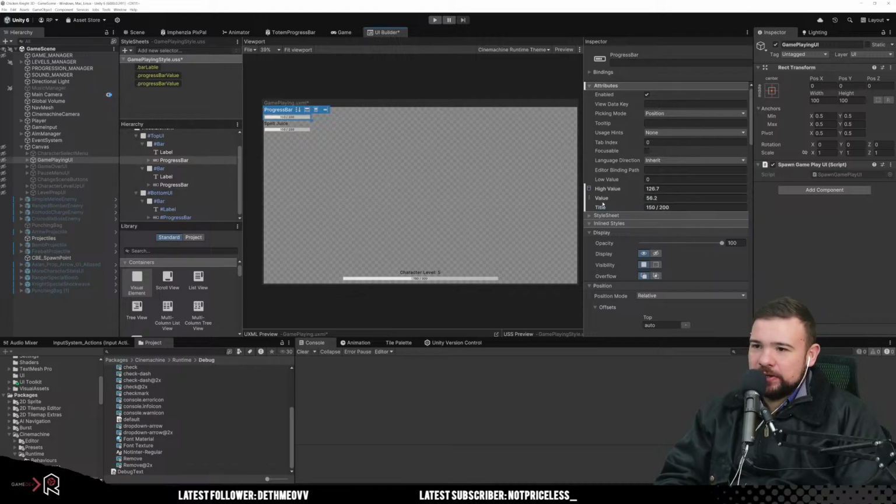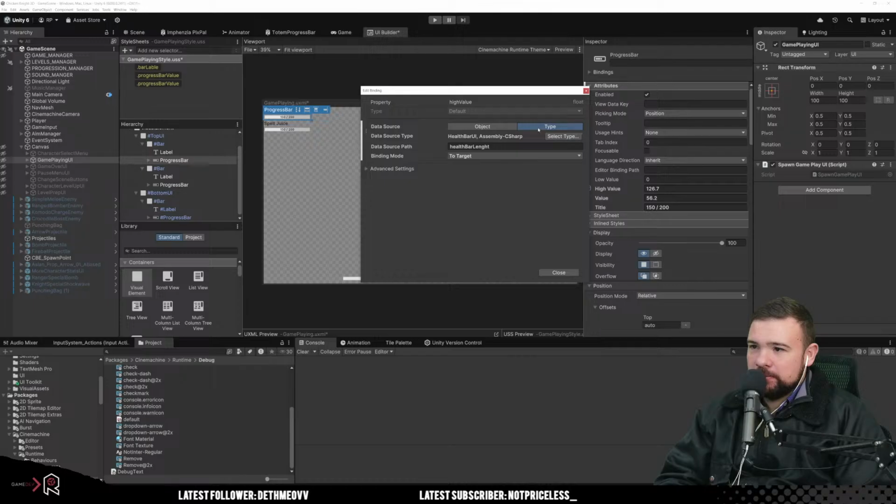Okay, title. So I could set all of these values to a script that I can edit. Yeah, like this. Edit binding. So I can bind it to a script. Update trigger on source change. Every update when dirty. What does that mean? Okay, let's not mess with advanced settings.